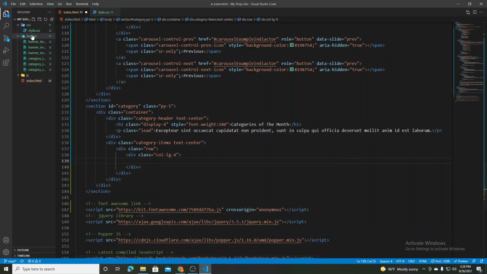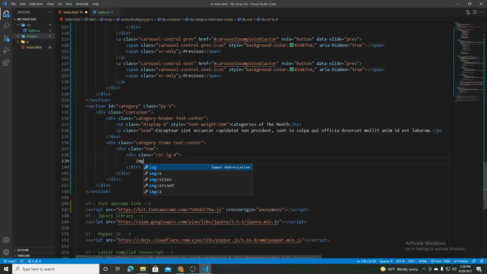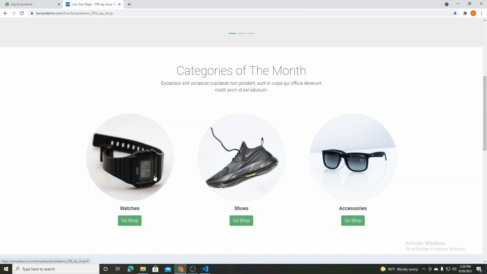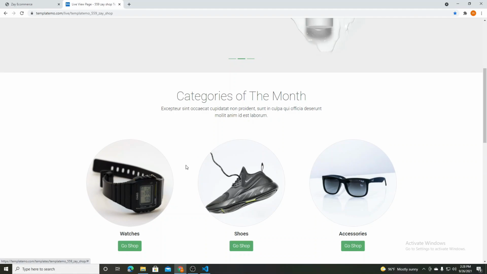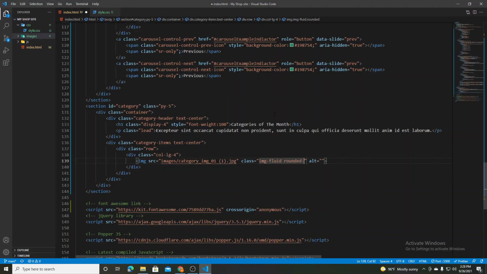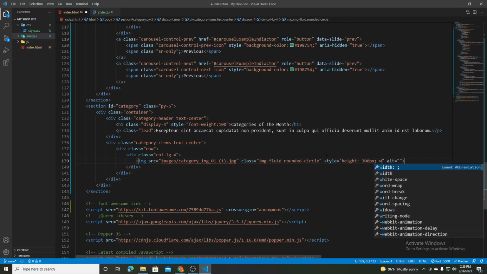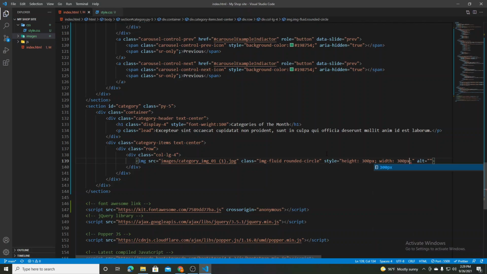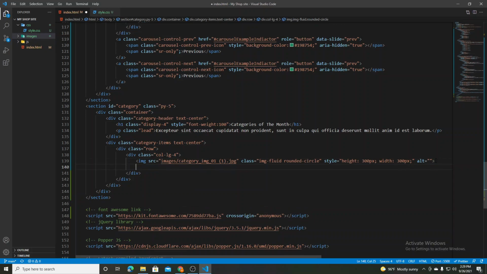I have already downloaded my images, as you can see in my image folder, so you can download these images. I'm going to add an image tag with a source, define the path of my image, and give the image tag the Bootstrap class img. We can also see the image is rounded, so I'm going to give it a class called rounded-circle so that my image becomes round. We're also going to give it some style, height 300 pixels and width 300 pixels.